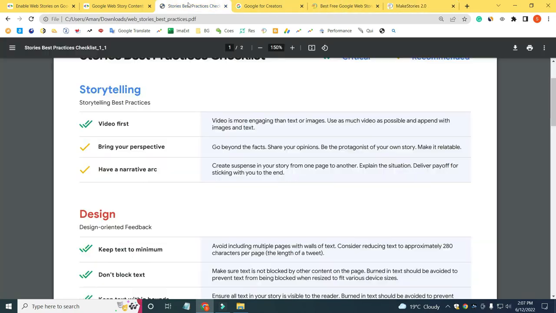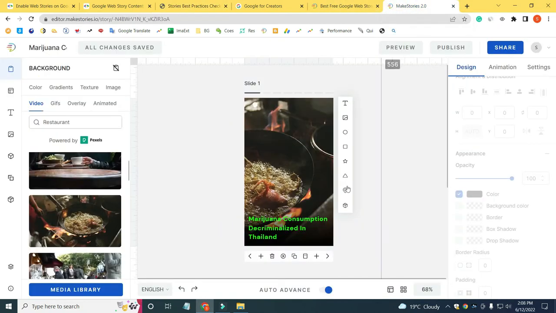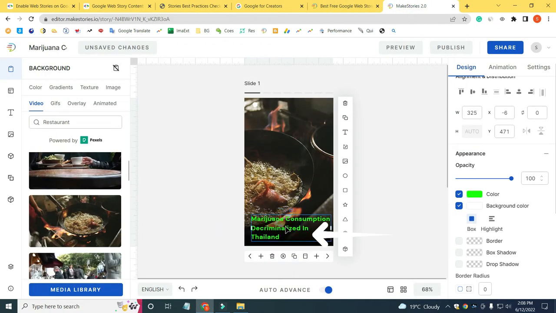And if you come here, our next step is don't block text. Make sure that your content is perfectly visible. It will not go here and there in the web story. It will be centered and completely visible to your viewers.